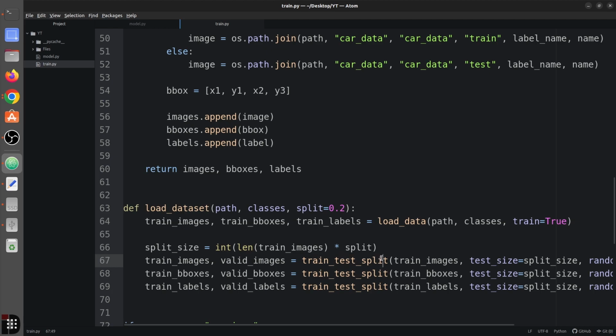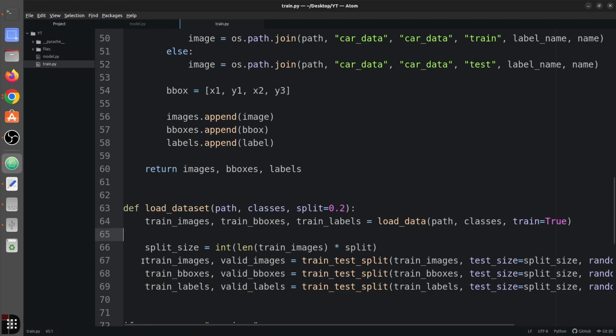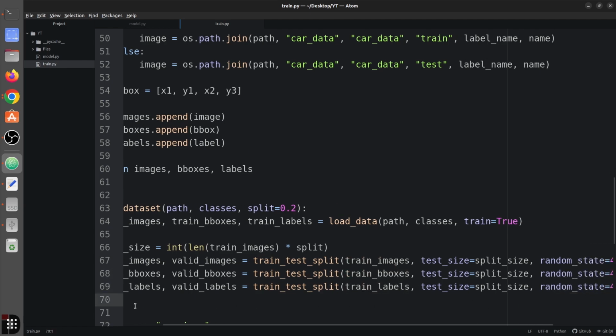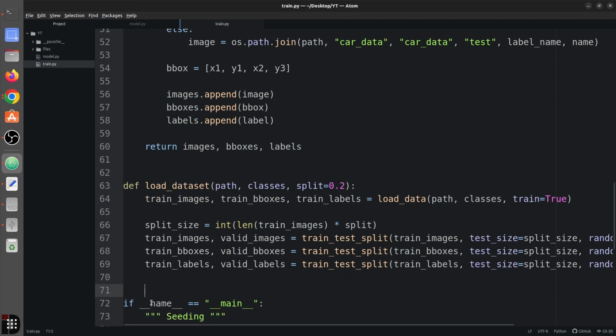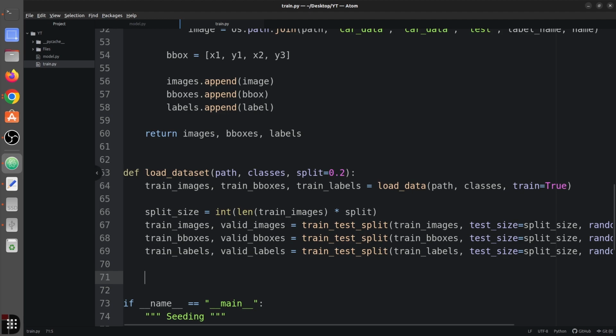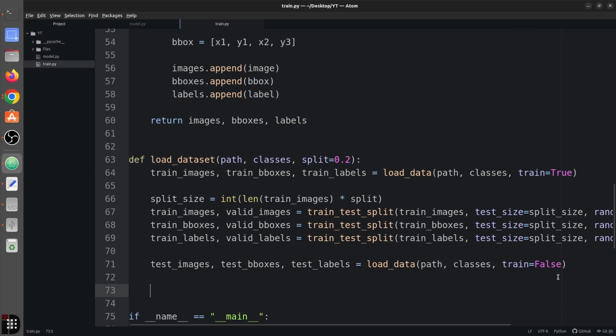And here we have used train test split. When you use this function, make sure that all these three functions have the same random state, because the sequence of these lists matters. If you change the random state, the sequence would also change and they won't be properly aligned with each other. Now we can again use the same function, load data, and this time we extract the test data: test image, test bbox, and test label. So this is our simple function which helps us load and split the data set properly.